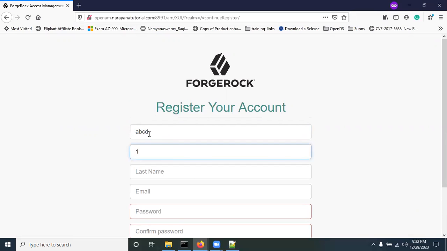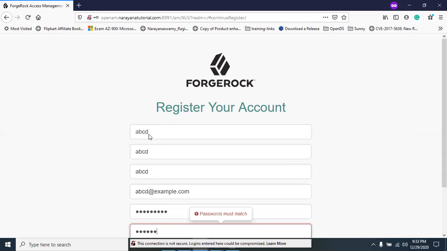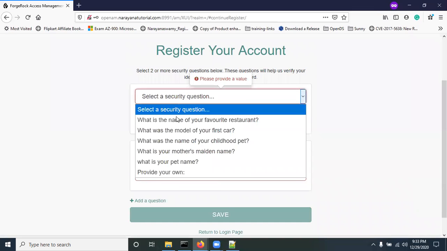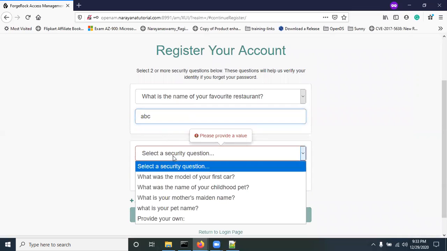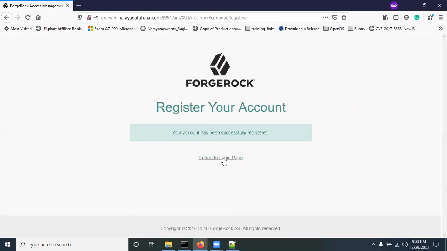ABCD. You can give anything, not a problem. ABCD@example.com, whatever you gave earlier. Admin1234, admin1234. Click on save. Now it's asking for security questions. Click on save. So now the user is registered. Your account has been successfully registered.